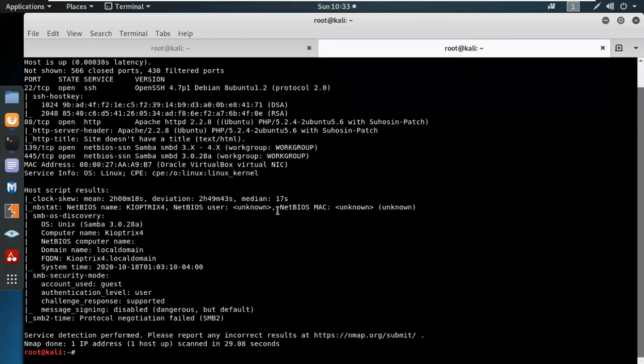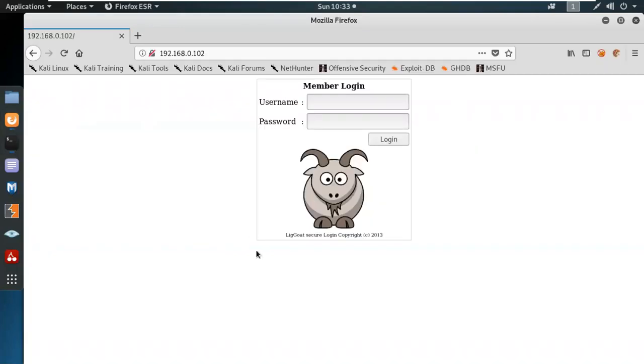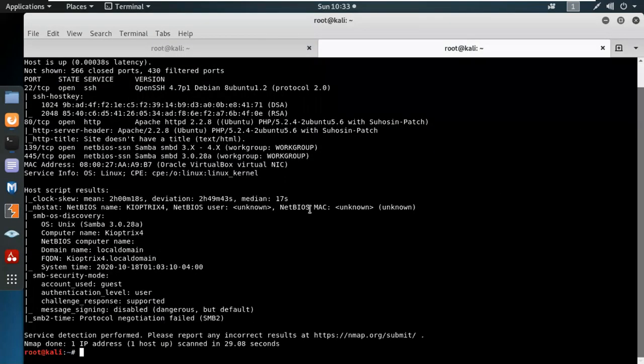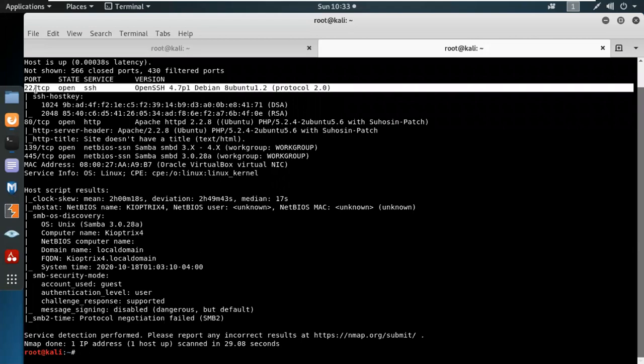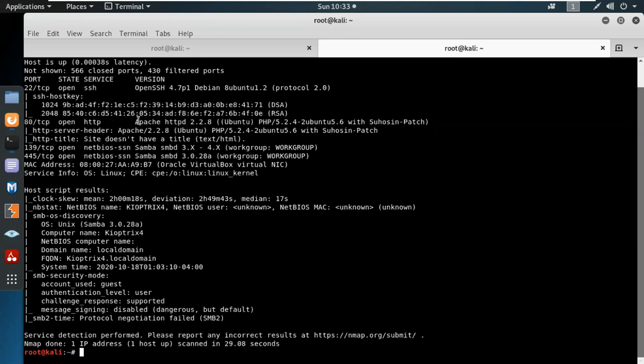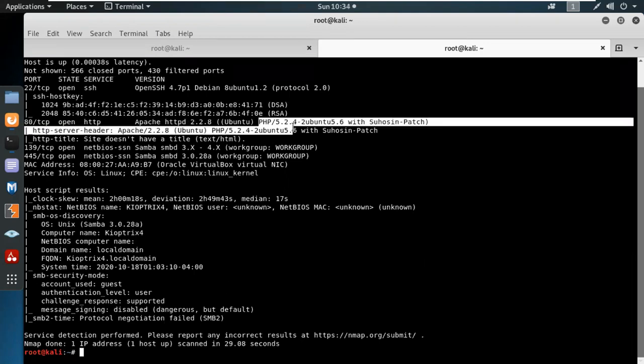First things first, the Nmap scan. Over here I can see just a login page. We are not going to do any attack phase right now; we're going to try the recon part. Port 22 is open, which is OpenSSH, and we have the encryption standard here. We have port 80, which is Apache HTTP 2.2.8, and the PHP version running is 5.2.4.